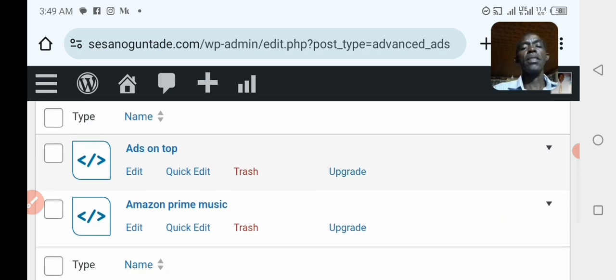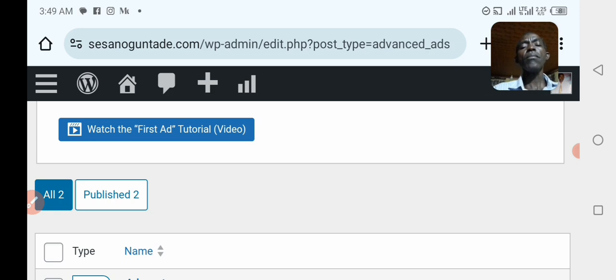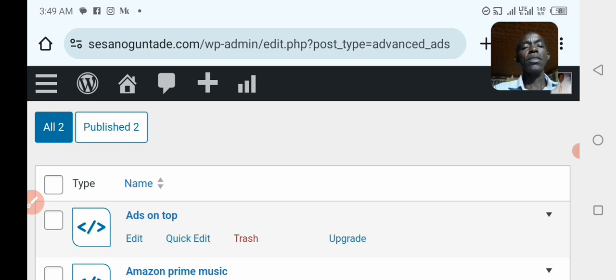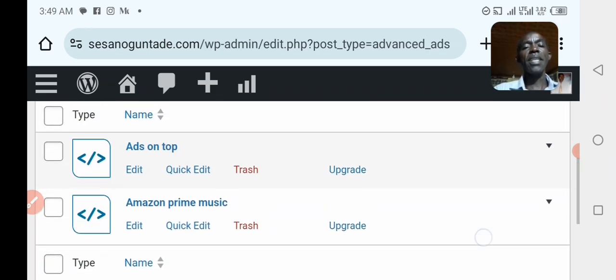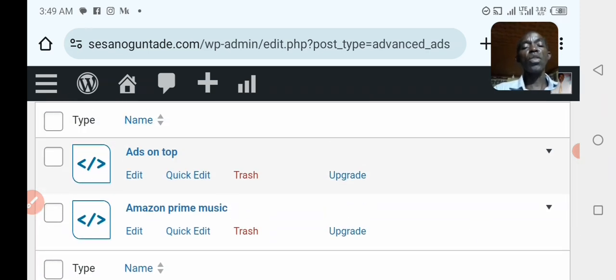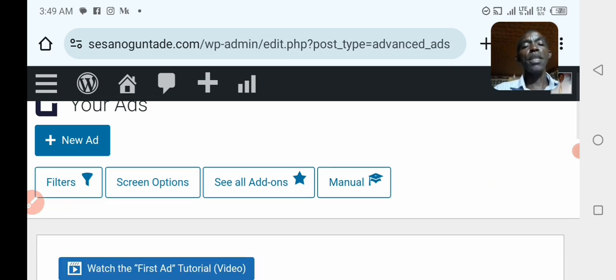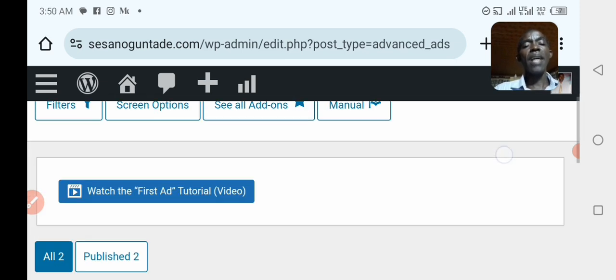You can see there's an ad on top. You can always add any ad description that you can put on your blog in this particular section of it. You can see this is a new ad. If you want to add any new ad, you click on this and you will be able to add a new ad.